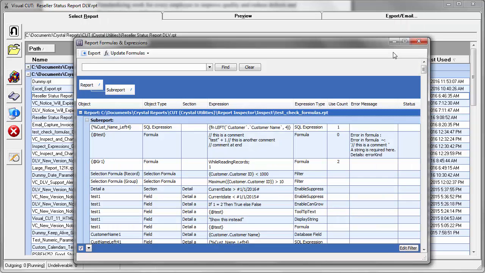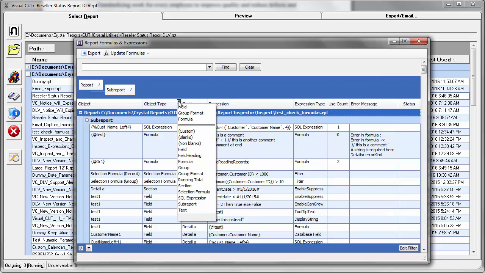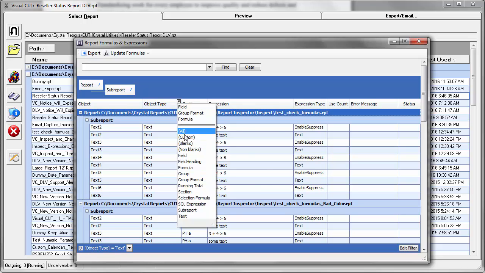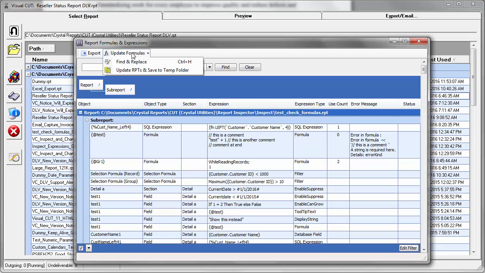We can elect to search and replace expressions within this grid. We can do so for formulas or dynamic expressions, or we can do so for just static text objects. So for example, if I filter on text, I can change this from some text to new text. Let's see how that works. First, I'm going to unfilter, and under the Update Formulas menu option, I'll select Find and Replace.